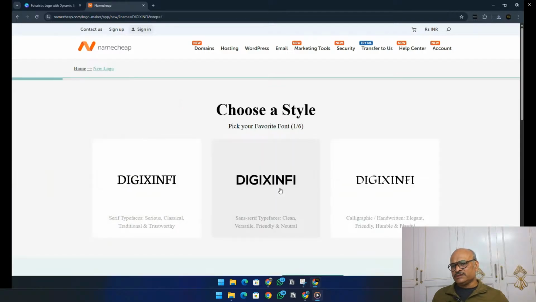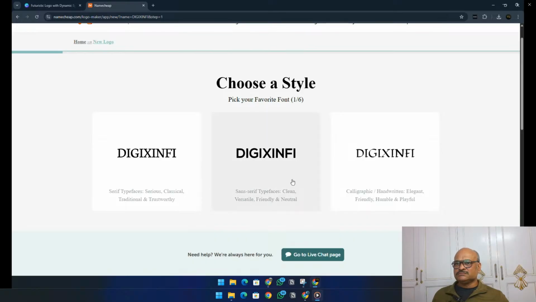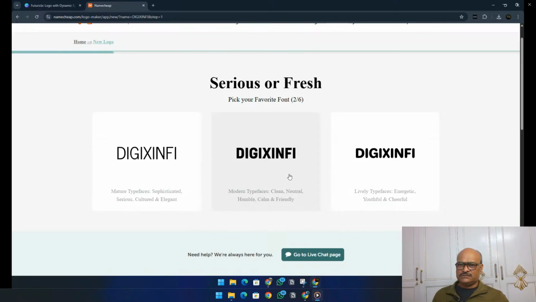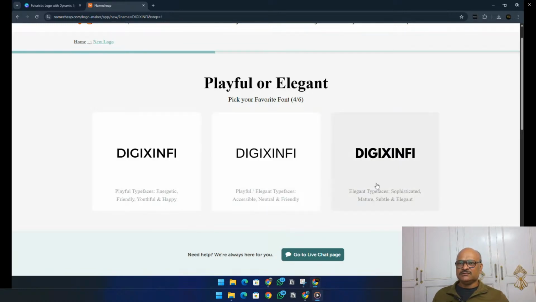Now, it will ask you which type of fonts you want. So it will ask you to select 6 type of fonts. You have to select 6 fonts. It will give you different variations in those fonts with color combinations.